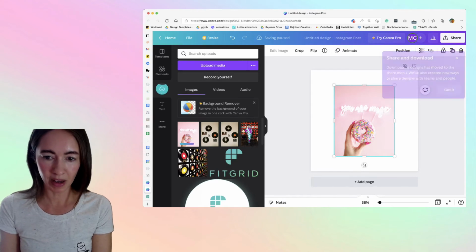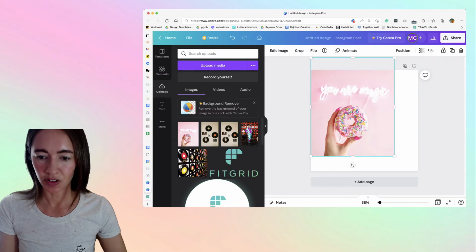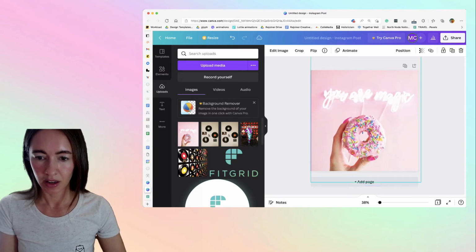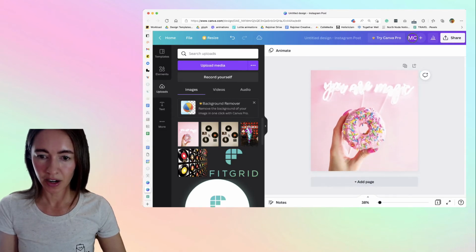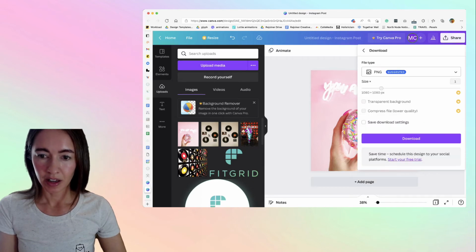So create your design. And then you'll just drag your image in. So you can see my image is not a square. It's more of like a portrait shape. I'm just gonna drag it up until it fits as a square and then download it. So just click share, download.